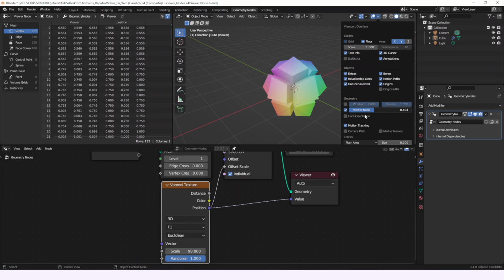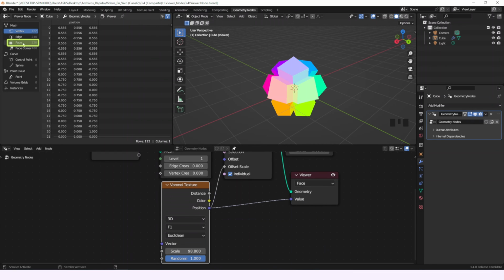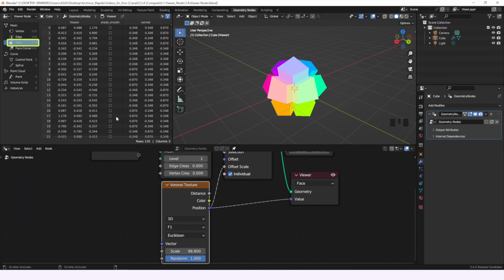This overlay can be adjusted in the Overlays popover. You are also going to be able to see in which domain the information is evaluated. So as an example, if you change from Auto to Face, then the viewer information in the spreadsheet editor is going to move to the Face domain and be evaluated that way.